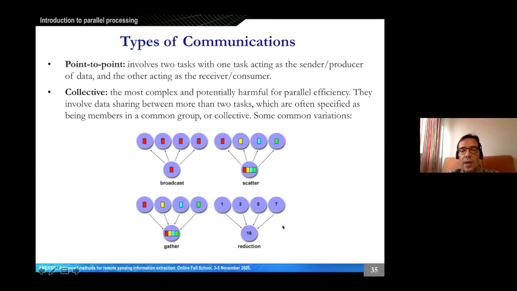And then the reduction is an operation in which arithmetically we can combine, for example, a set of numbers into a single number by means of a sum or a different arithmetic operation. So these are 4 examples of collective communications that we face normally in parallel and distributed applications.